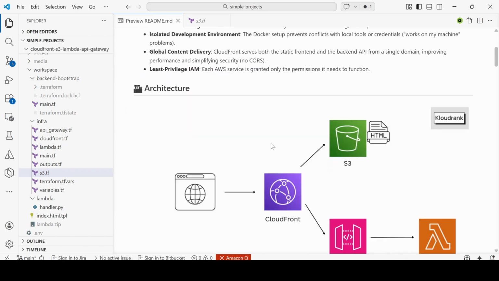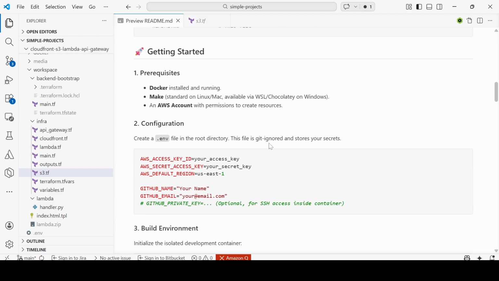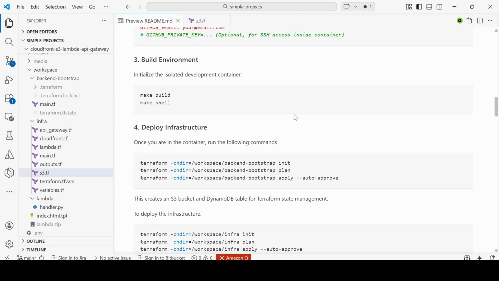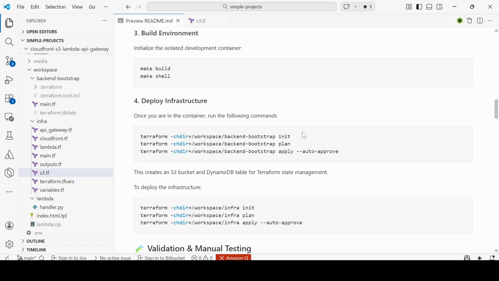So now we're back to the README, and we're actually going to build this project. Now I've already started on the first couple of steps, so it shouldn't be a problem. We're just going to run make build, make shell. This is basically going to build your Docker image and spin up the container. It's going to drop you inside of the container. And then this is what we use to initialize and deploy the backend resources, our S3 bucket and DynamoDB table. So that's as far as I've gotten so far.